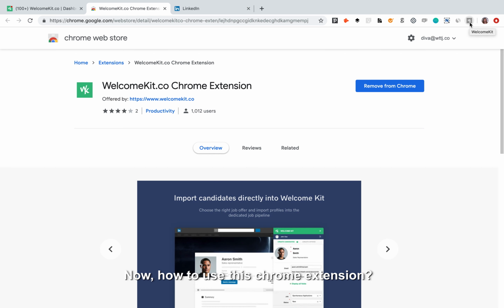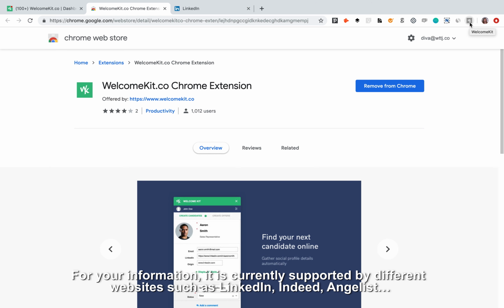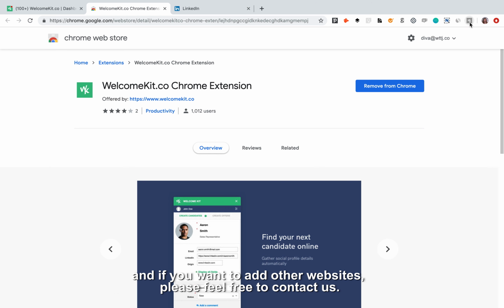Now, how to use this Chrome extension? For your information, it is currently supported by different websites such as LinkedIn, Indeed, AngelList, and if you want to add other websites, please feel free to contact us.